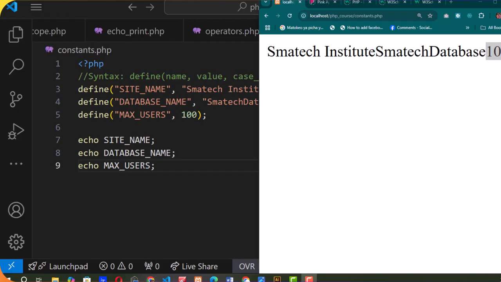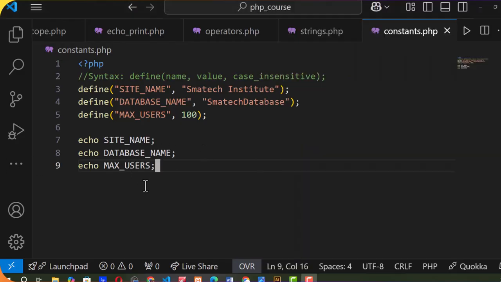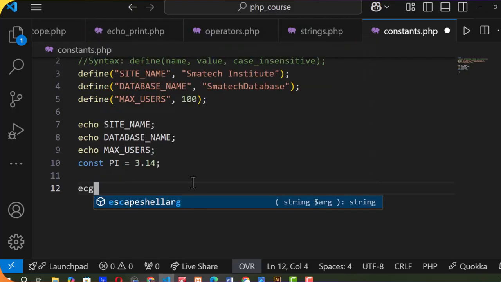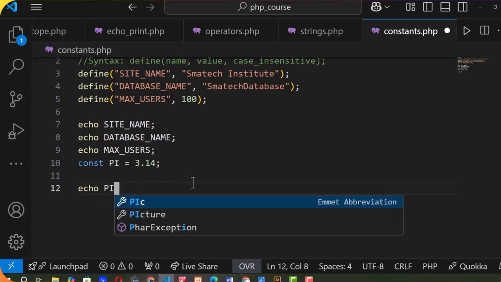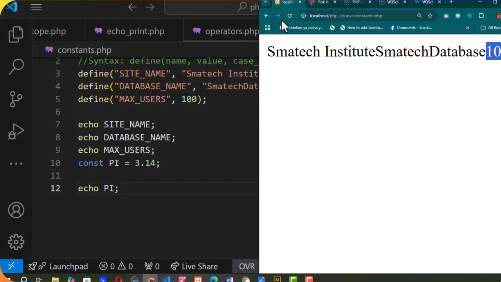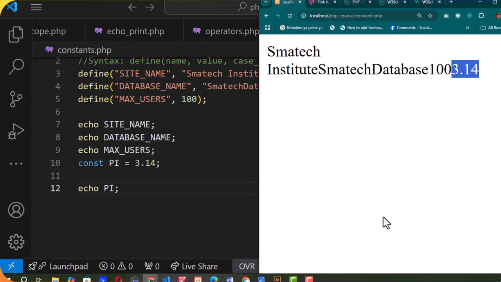So we can also define constants using const. So let's say we can define const pi. So we can give the value of pi as 3.14. So if we echo pi, we should get 3.14. Refresh this. So we are getting the value of pi right there.